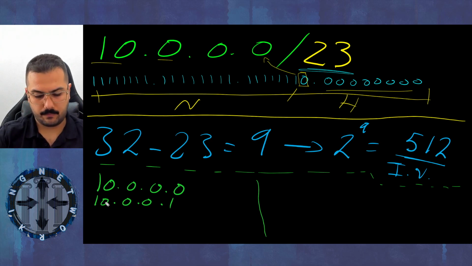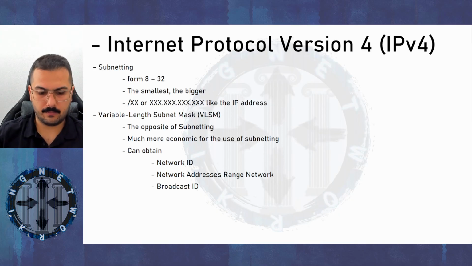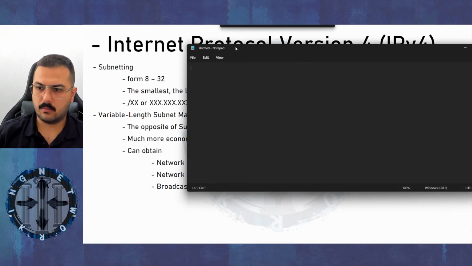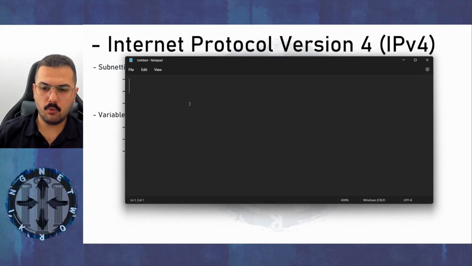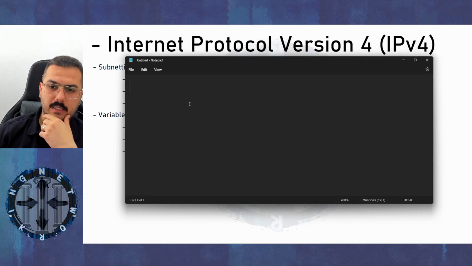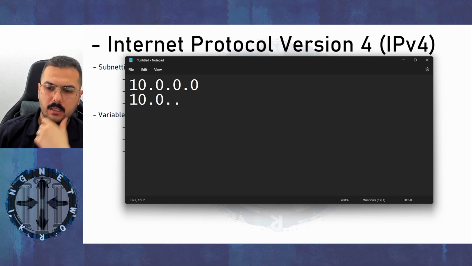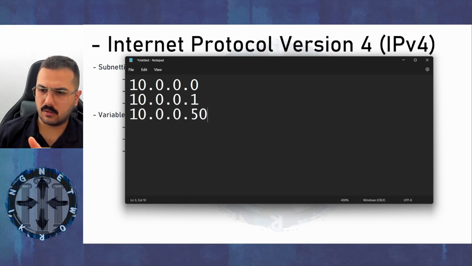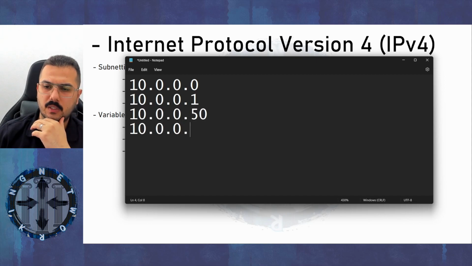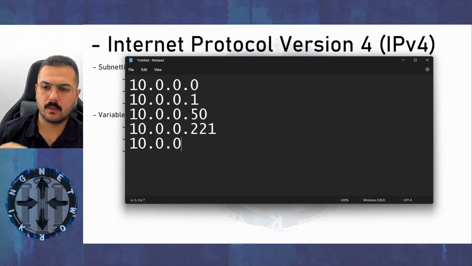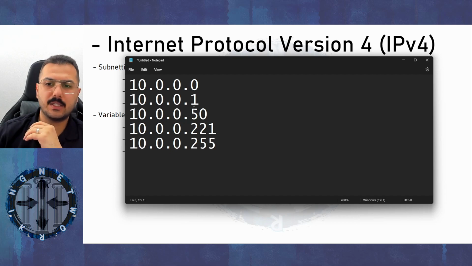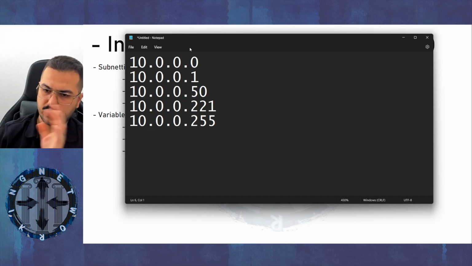You mean you just meant, let me have a notepad in order to maintain my sketch. You mean that I can see 10.0.0.0 as a network ID, .0.1 as the first IP, in the way we might see .50, in the way we might see .221, until we reach 255. It is impossible to see 256, no way.